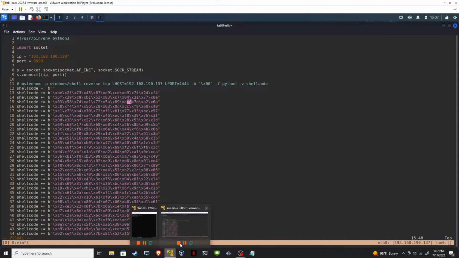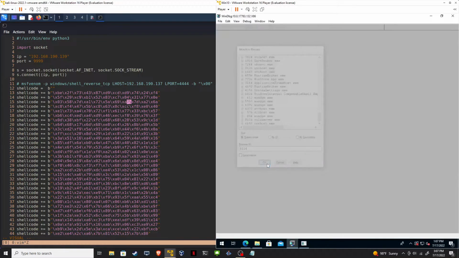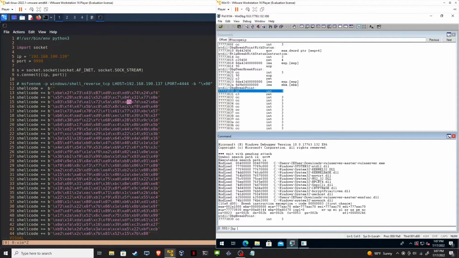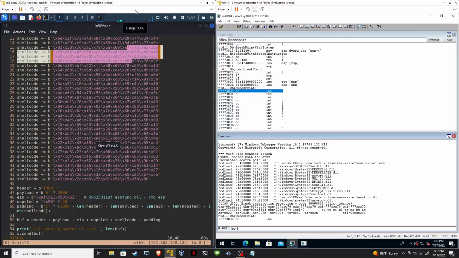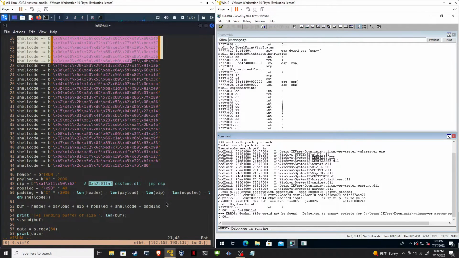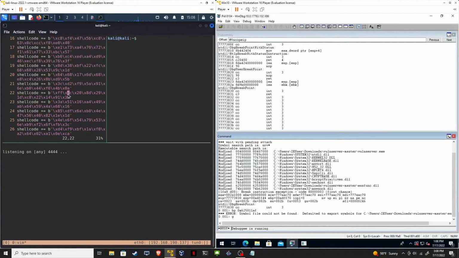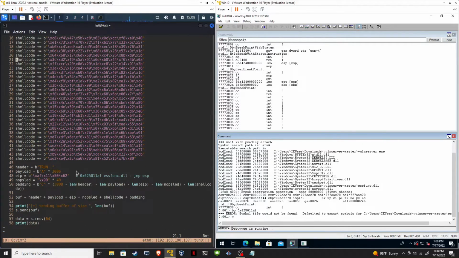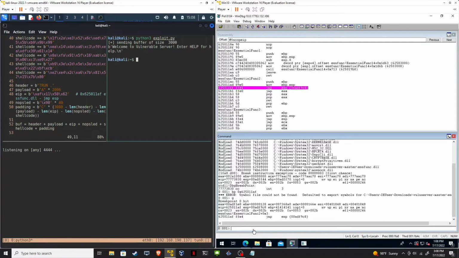We can see this in the debugger. Open it up, attach it. I still want my breakpoint at that jump ESP address. Run it. Run this. It doesn't like something. Oh, I forgot to add B for byte. Now when I run it, cool, it hits my breakpoint.